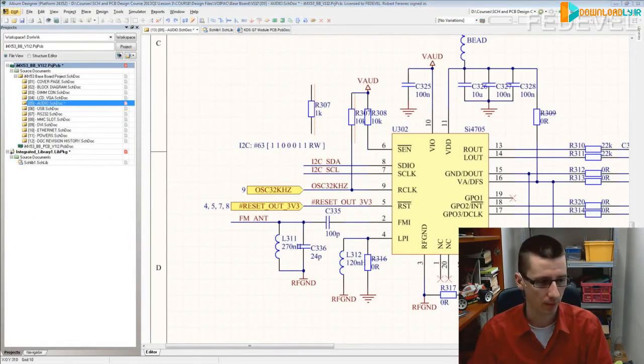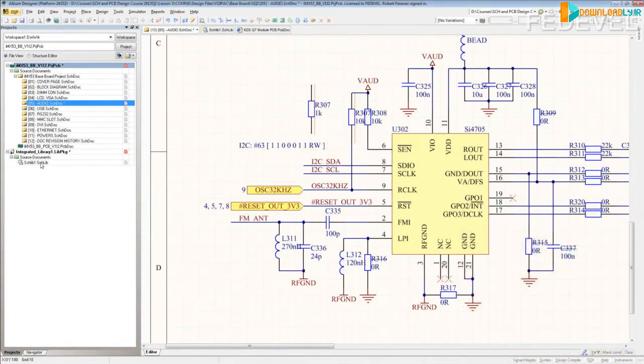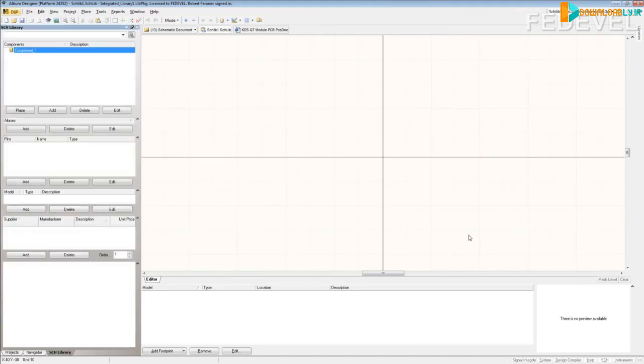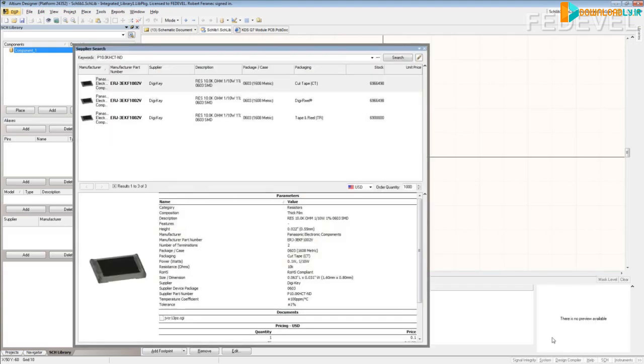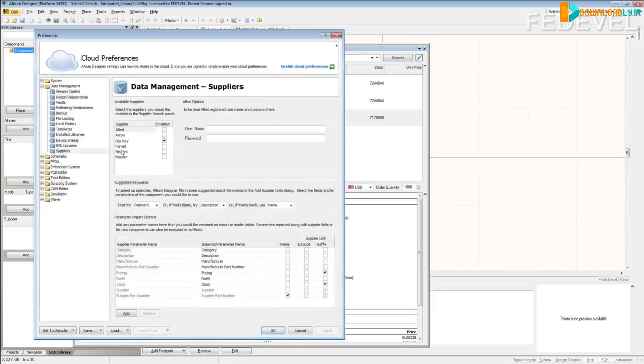I will disappear for a moment. I go to library, and what we will do is this feature which I'm going to show you, I think is one of the best features of Altium Designer. So have a look, System supplier search. I'll put here the number and press search. What is happening? Altium Designer is checking the database of selected suppliers. In my case, I selected only DigiKey.